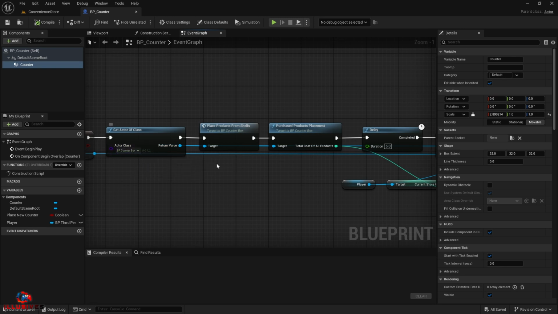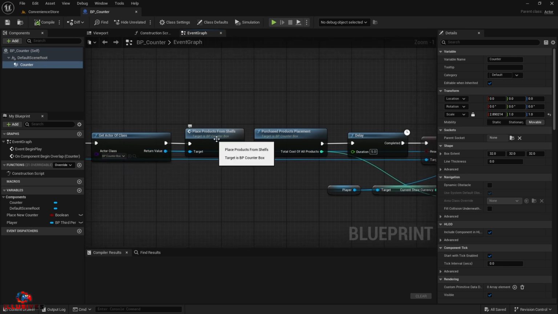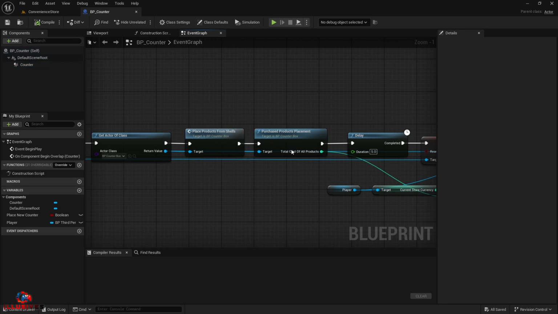So here get actor of class and call place product from shelf. You need to understand this order. You can't reverse it. You need to do exactly the same thing I did. So first you need to call place product from shelf, so that first from the shelf it checks if there is any product, then it picks the product and takes it here.